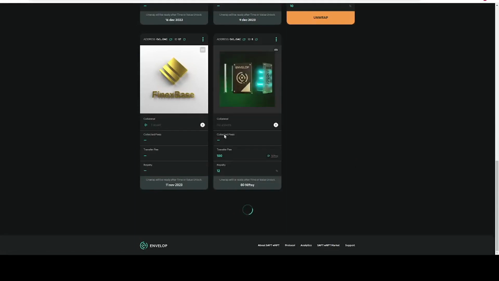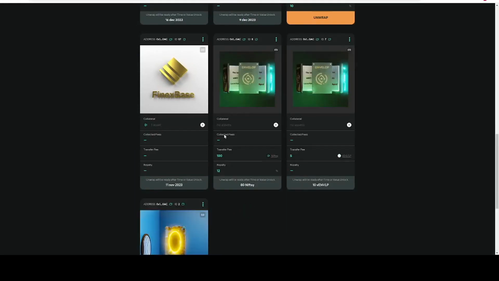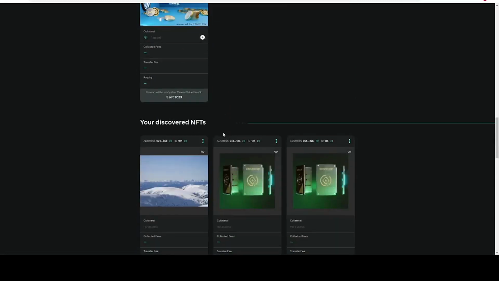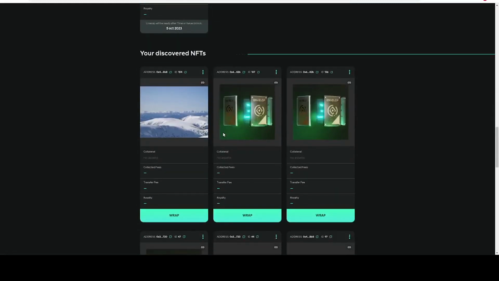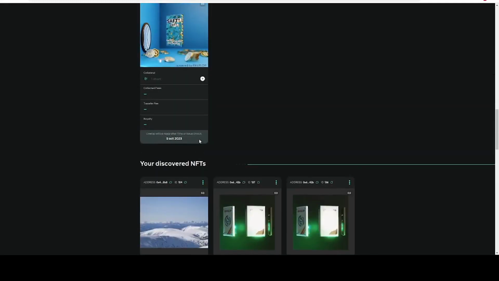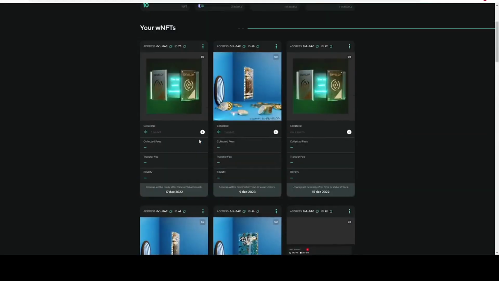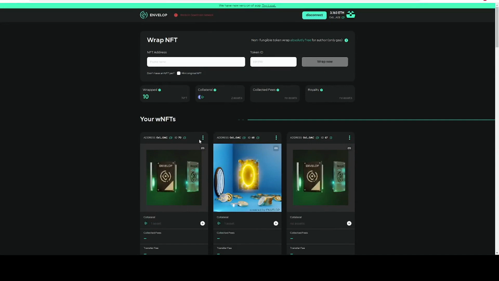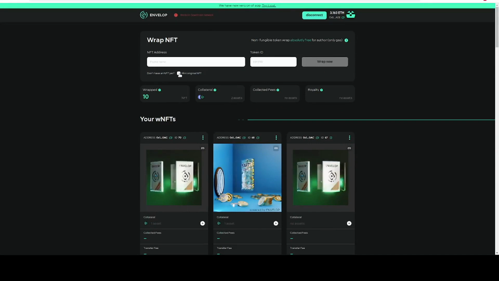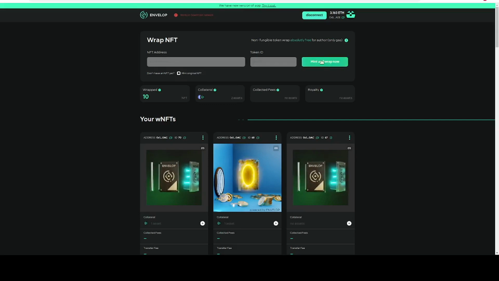There are 3 ways to wrap NFT in the application. To mint original NFT with default metadata and wrap, utilize the existing NFT from the section Your Discovered NFTs and press the wrap button for this NFT. Specify the address of the smart contract of the original NFT and token ID in Wrap NFT section.